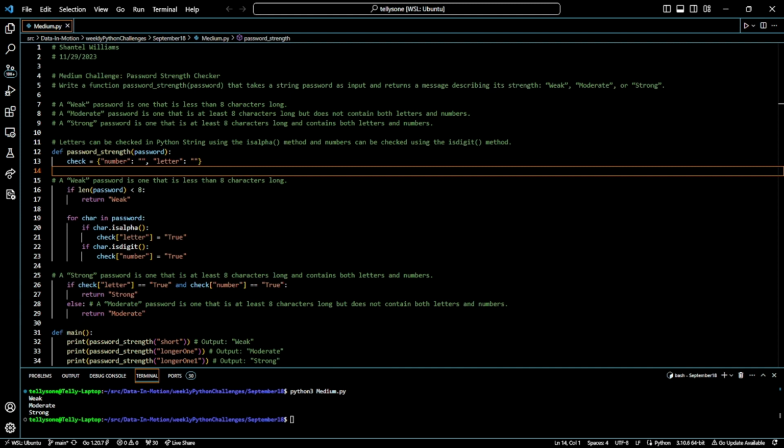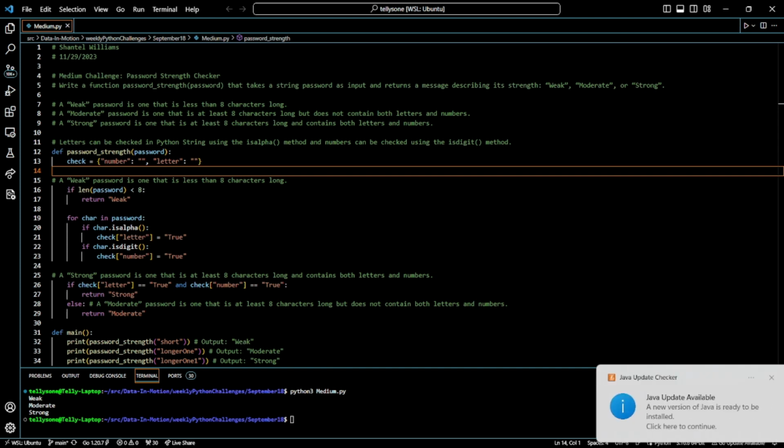So let's go ahead and read the instructions. This is the medium challenge. It's called Password Strength Checker. And the instruction is to write a function called password strength that takes a string password as input and returns a message describing its strength. It can be either weak, moderate, or strong. And it gives us some more instructions here.